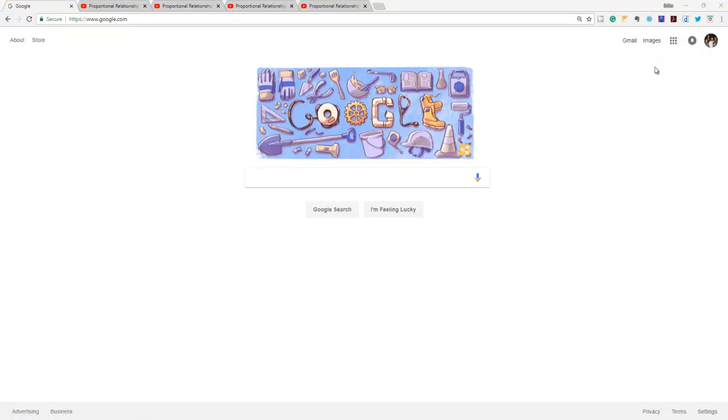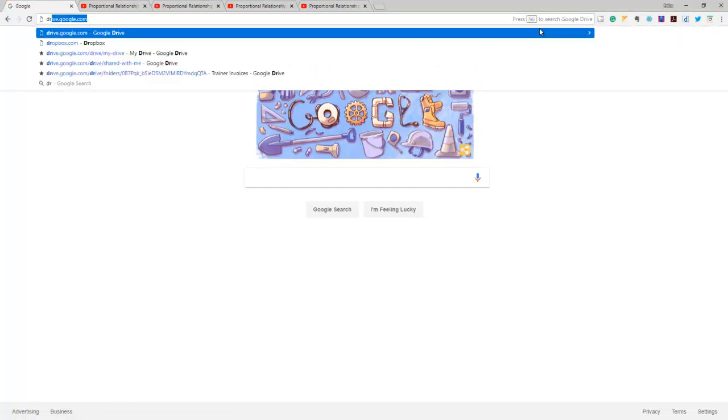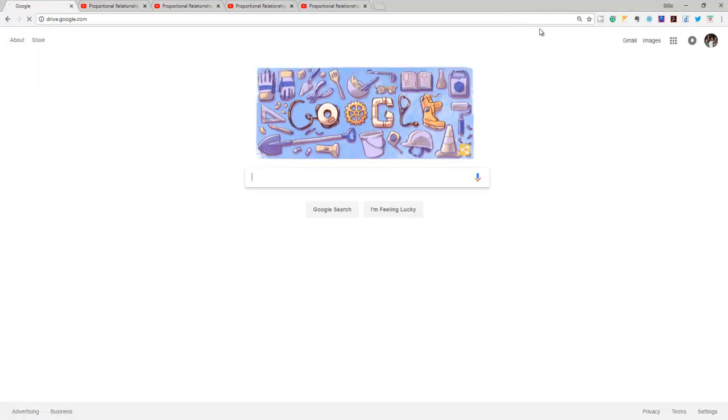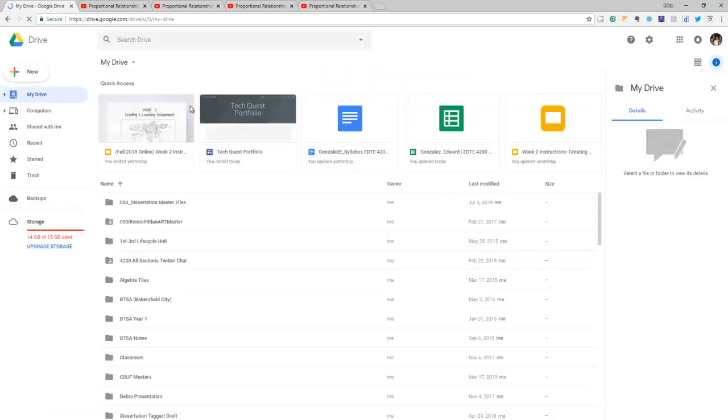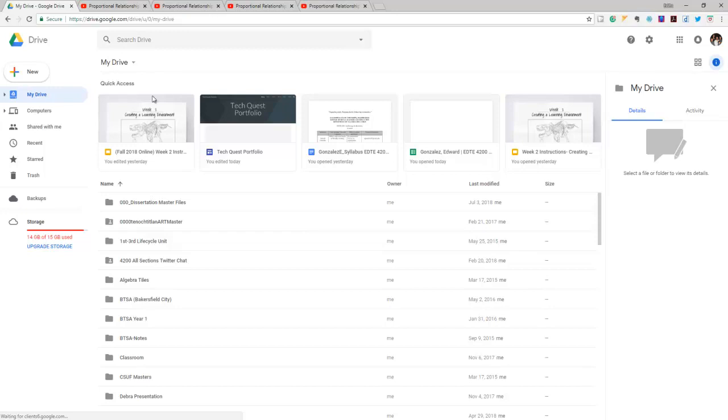You can go into your TechQuest in different ways. One of them is you could click here and then you're going to be able to find your Google Drive. I just type it in. I go to drive.google.com. And then up here it shows all the recent things that I've used.